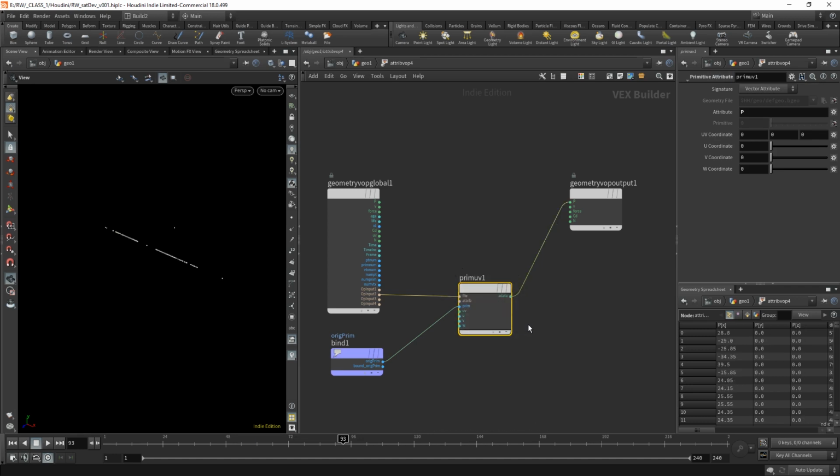Okay. Well, that looks a little weird, right? So let's move this U coordinate, right? And you can see things are happening. It's a little weird looking, but things are definitely happening. So we're going to need to do a handful of things here.